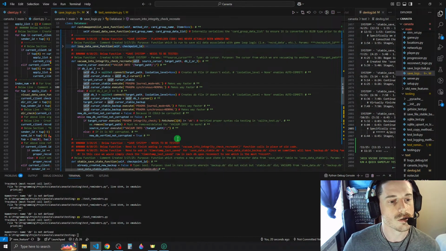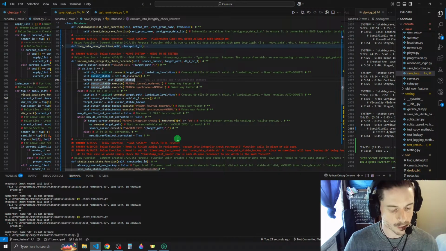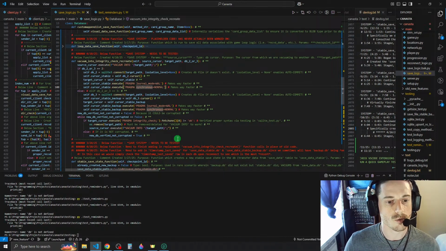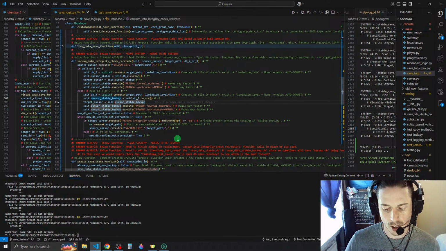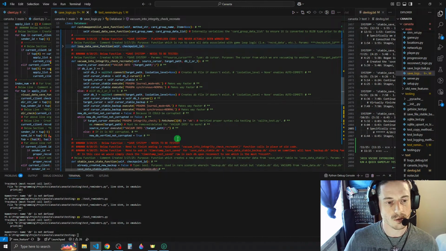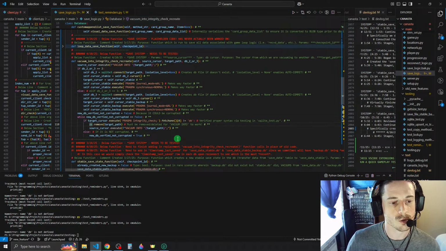Alright, so target cursor equals self dot cursor stable. That's correct, so give it our discount double check marker. And then we have target cursor equals cursor stable backup. That one's correct as well. Target cursor execute is not okay. So if it's not okay, then we would remove the target path, and then we would use the source cursor.